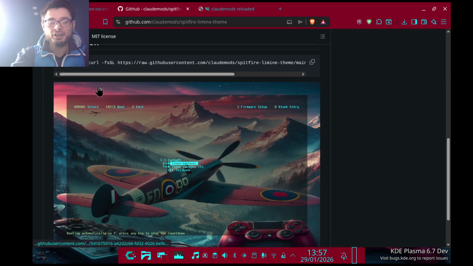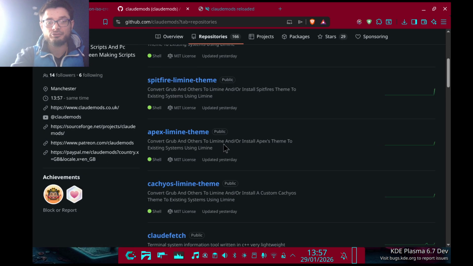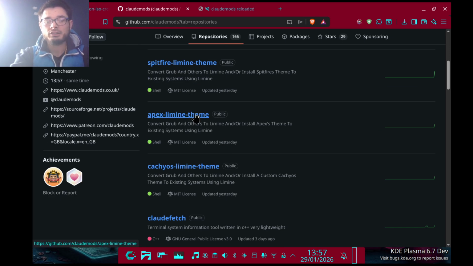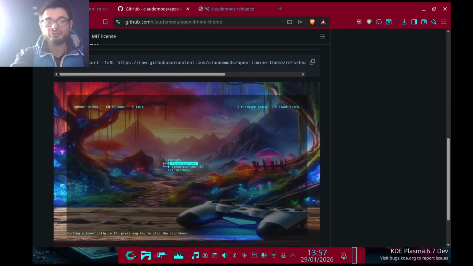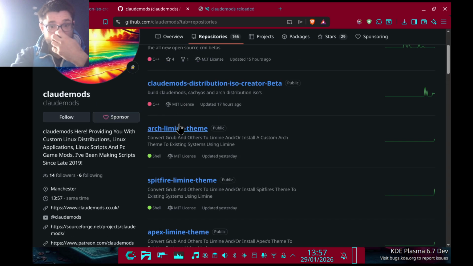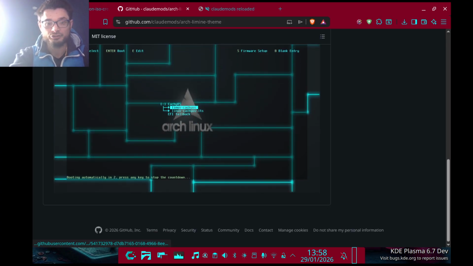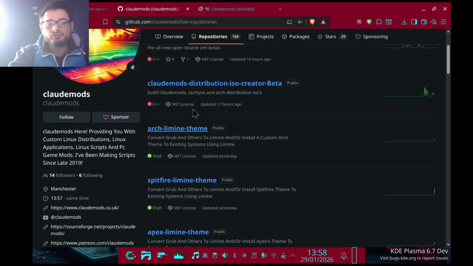So I have a custom CachyOS Limine. I have my own distribution versions. So we've got Apex, Spitfire as a theme. We've also got an Arch version, just custom to Arch itself. It's just a custom background for Arch users. Don't necessarily have to be on the CachyOS kernel for this to work. And I just thought I'd provide that for people that maybe would like to rather default to Limine, since that seems to be the new trend for CachyOS. It's now an option for others to install over my defaulted GRUB.